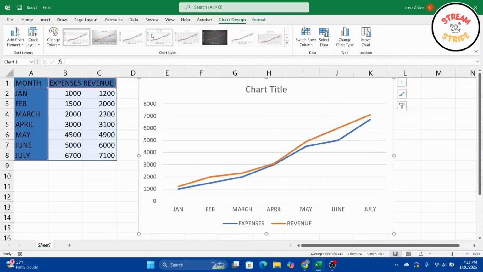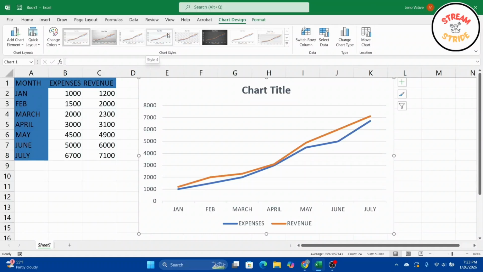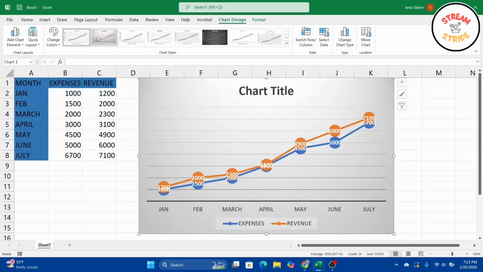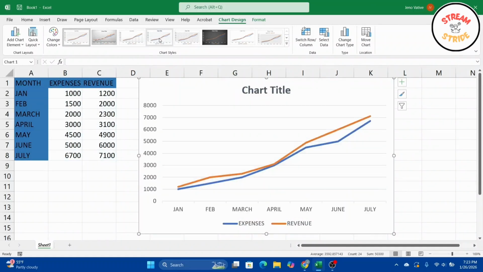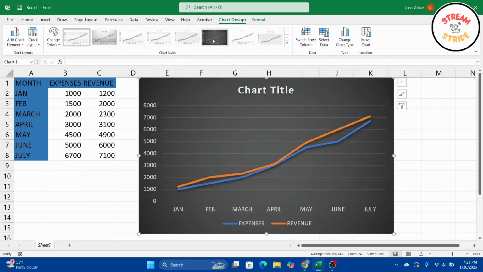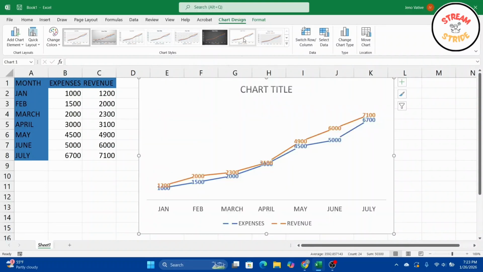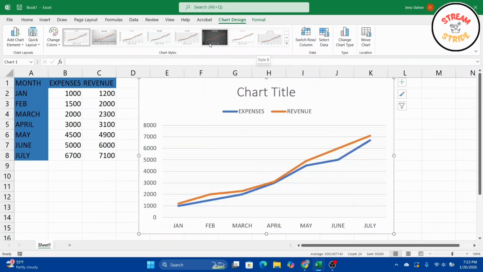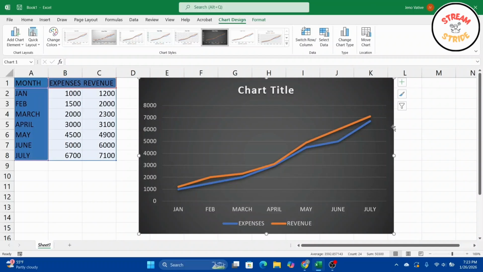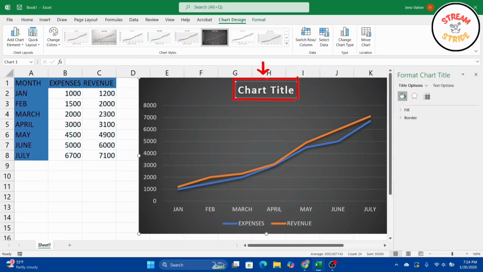We can look at different editing options as well. Here in the top, we can find chart layouts, different kinds of layouts available. You can choose the one that you prefer, insert it on your screen like this and apply the changes. You can click on the chart title option to make changes to the title as well, and type your own title.